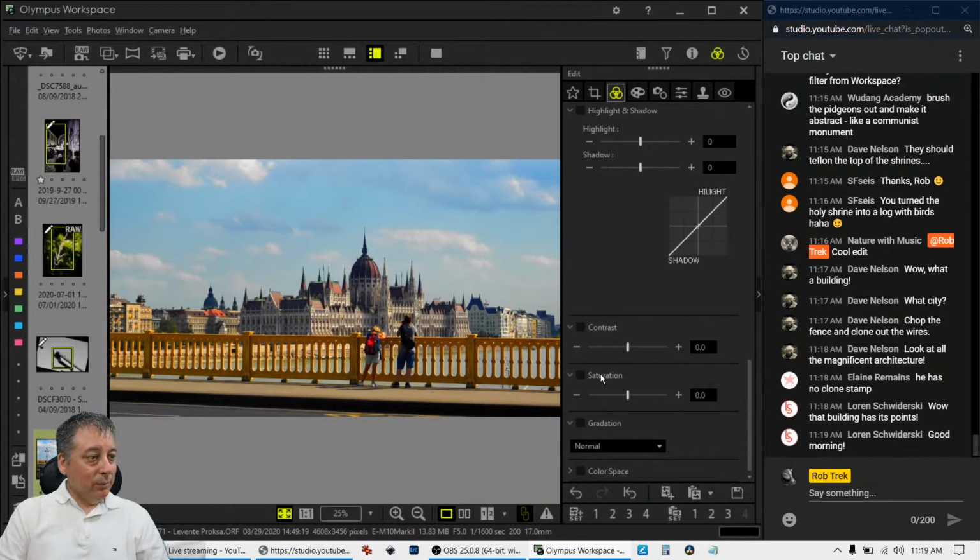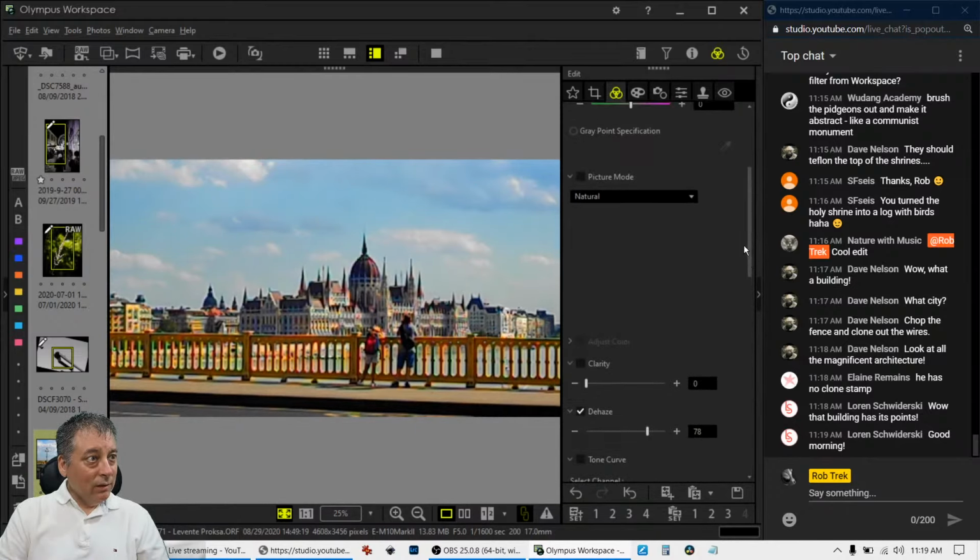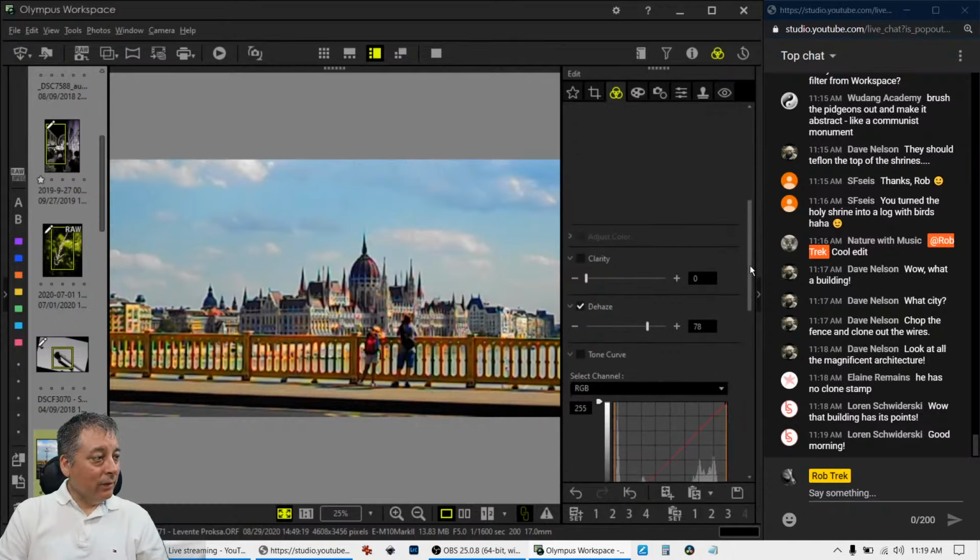All right. I'm going to pull the color off a little bit. Do I have any control over color? Again, no control there. All right.